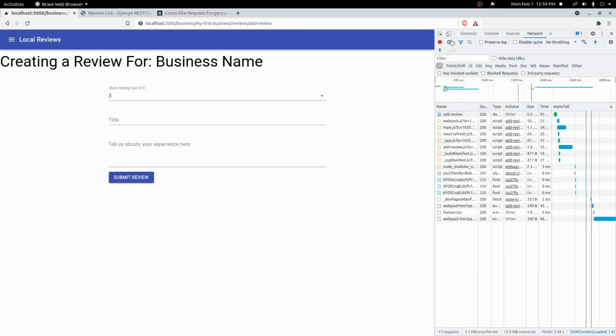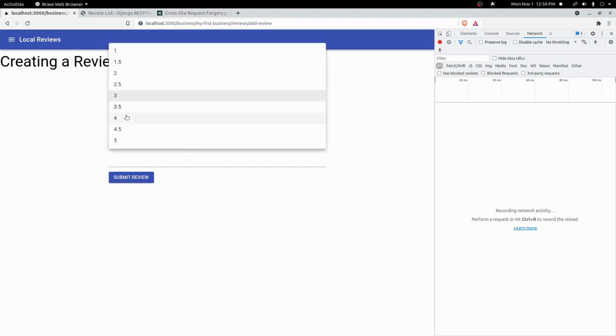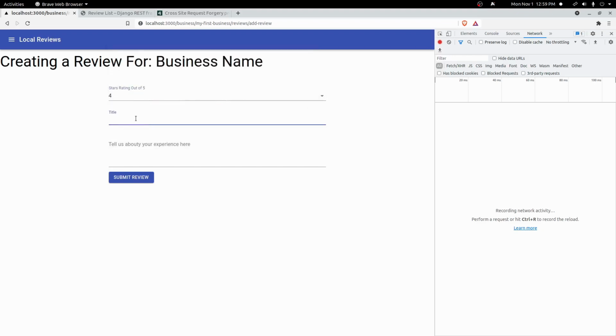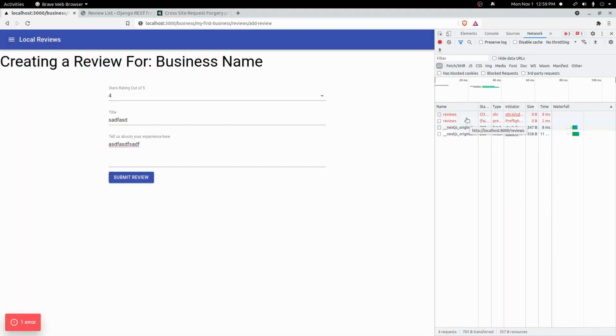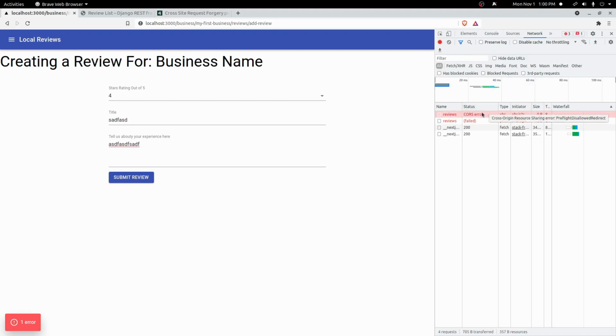I'm going to clear this out so we can see what happens when we submit the page. We'll do four, this will be whatever, hit submit. You'll see we get a network error, and when we look inside of our network tab, we have a CORS error and a failed request. So let's look at our CORS error, because this is the source of the problem.